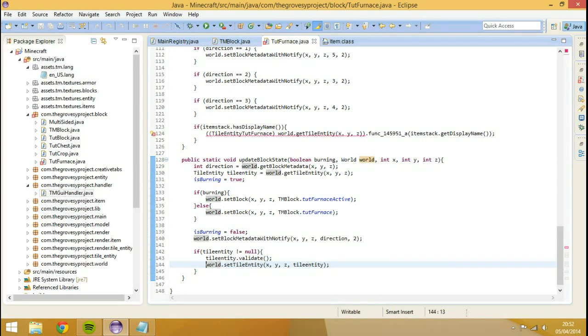Like so. Okay, so the next bit is once the block has been broken. What we're going to do inside of here is also going to involve basically the way the contents is spelled. So if we actually go into here, we'll have to involve NBT tags inside of here. And I'm also going to call upon the tutFurnace.